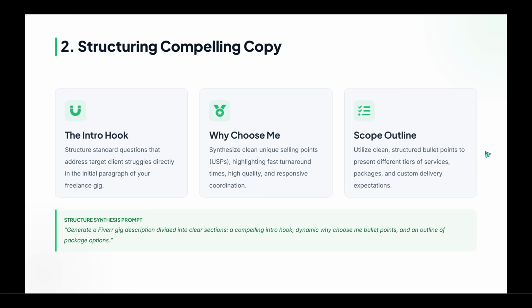Next, generate a compelling gig description. Ask ChatGPT to create an engaging introduction that hooks the reader and speaks to their pain points. Focus on client problems and how your service solves them. Include key features and your unique selling points. Maybe your design methodology, your industry background, or your signature style.